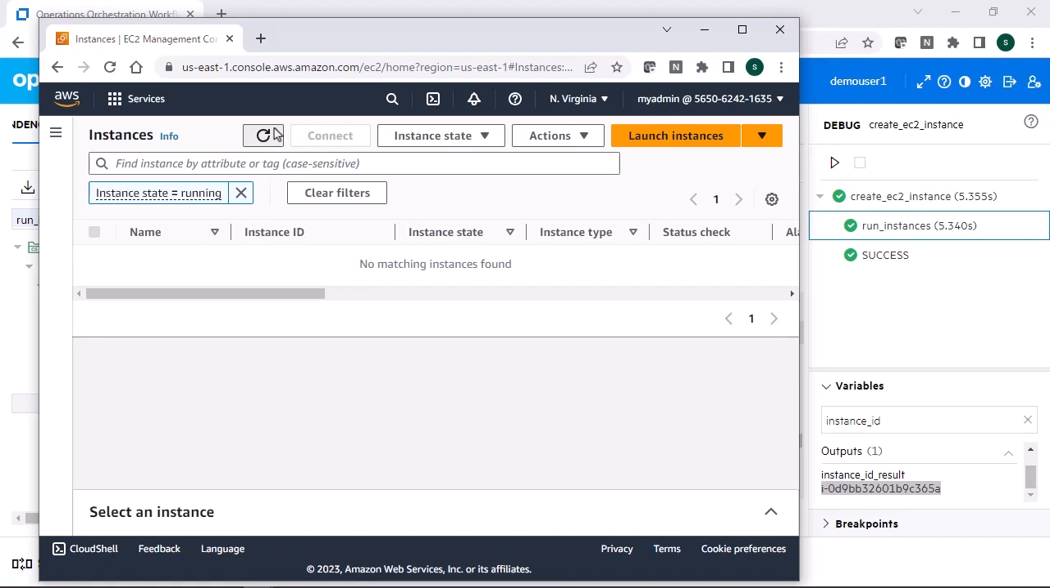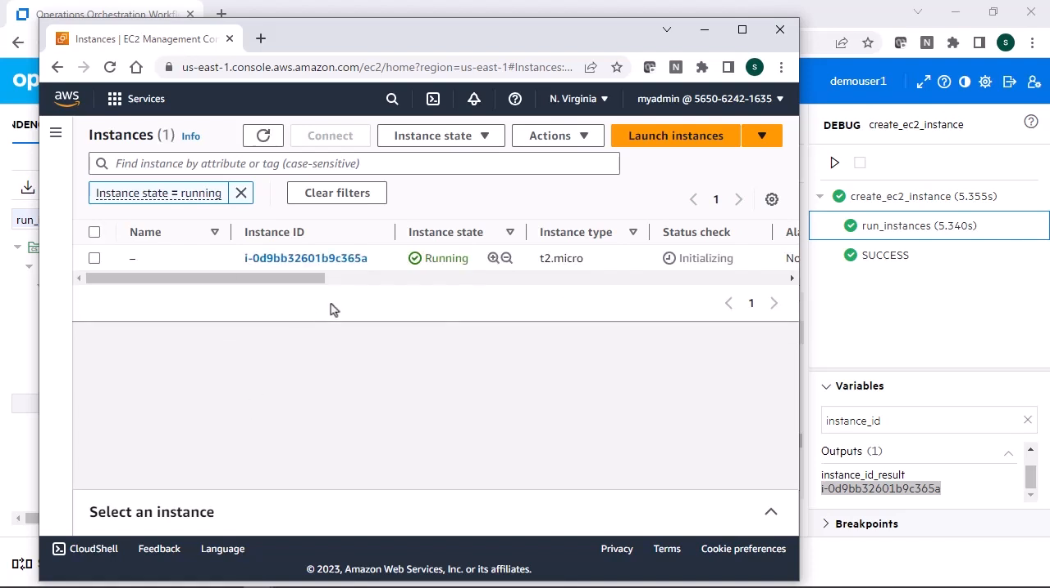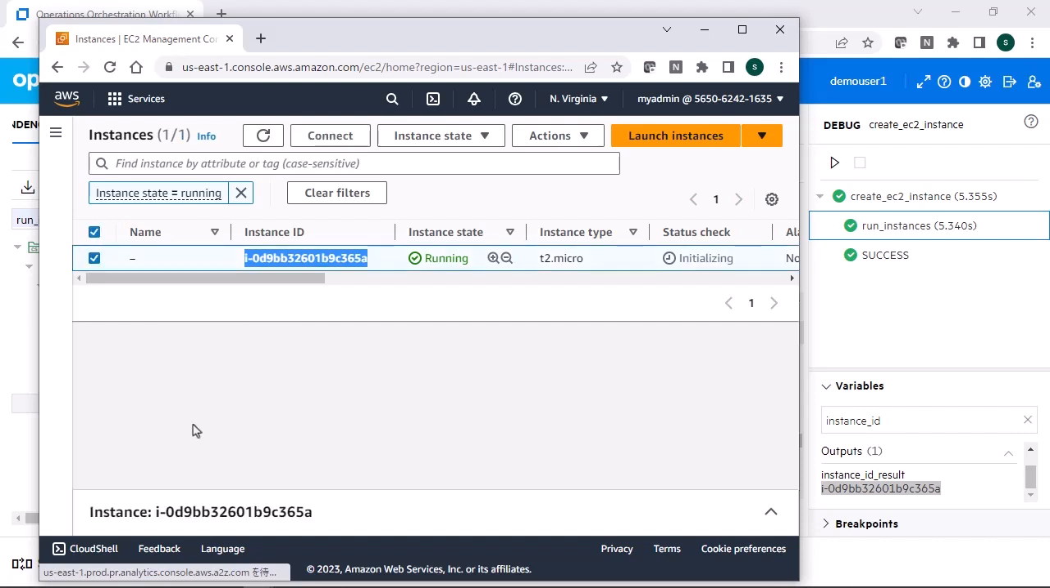Checking the AWS console, we see that the same instance ID exists and it is in the running state. So we were able to successfully launch the EC2 instance from the flow.